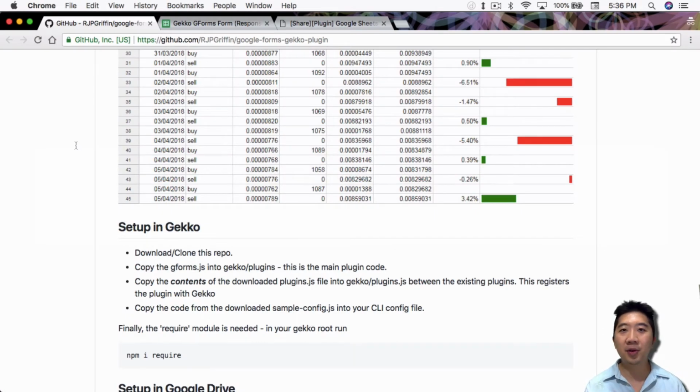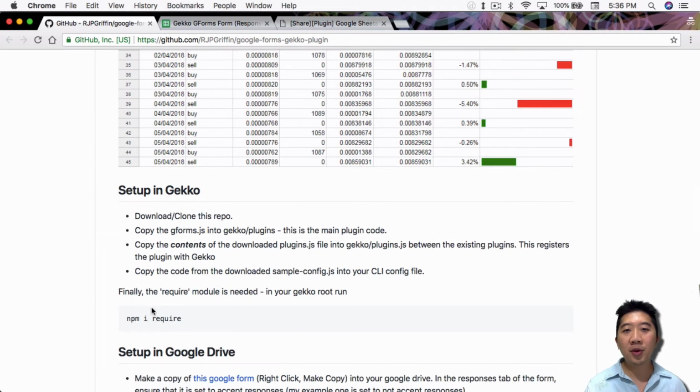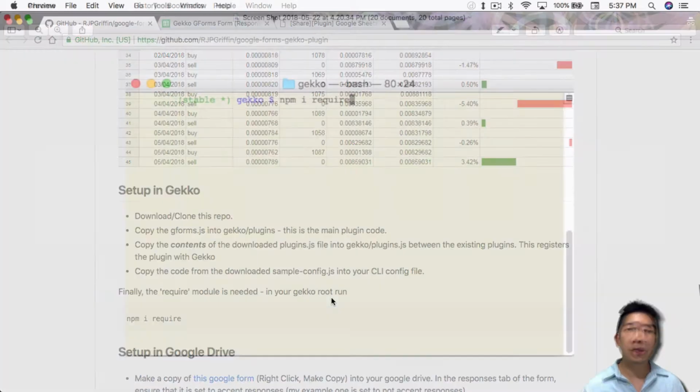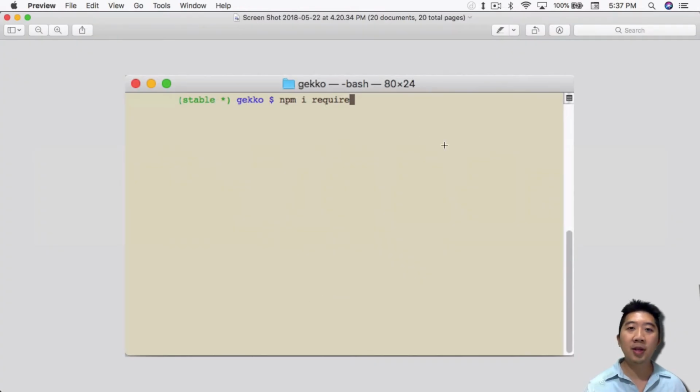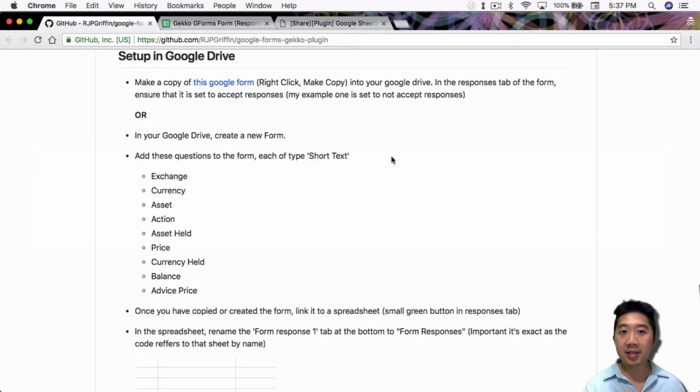But now you have to set up the Google Sheets side. Before you do that, one other thing that you need to do is install the request module. In your Gekko root, you would be in the Gekko folder and just run npm install request. And now you've installed the request module. And then once you do that, you can click on his link.